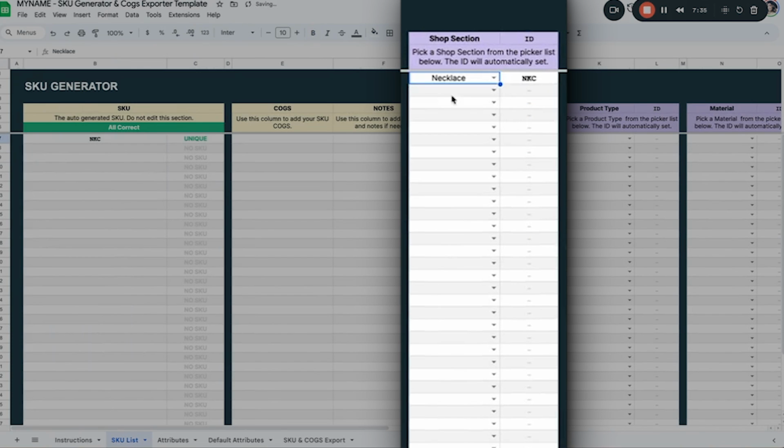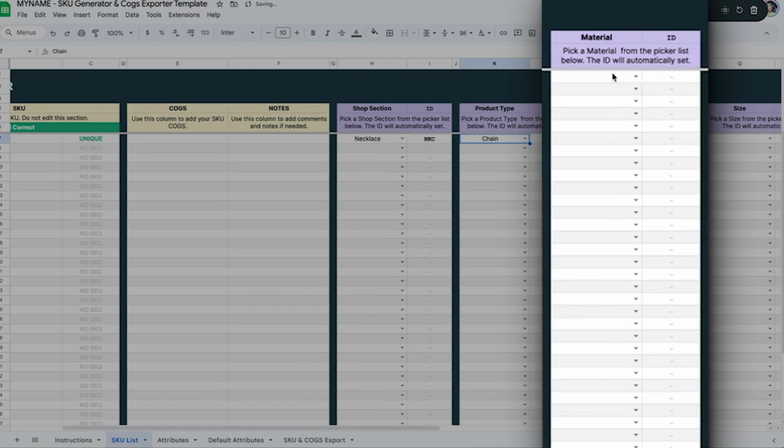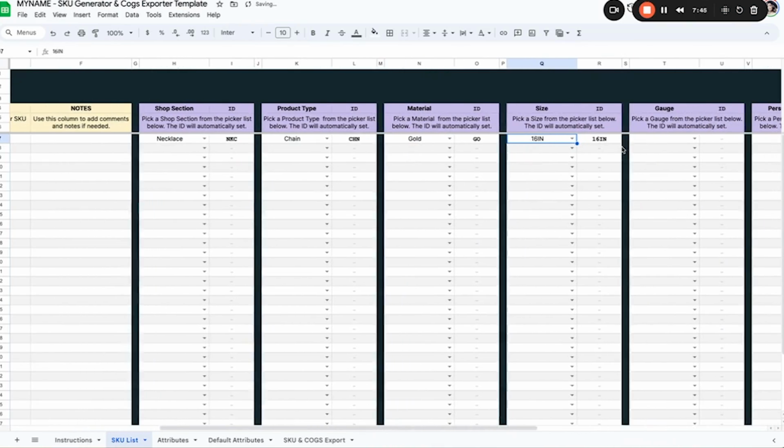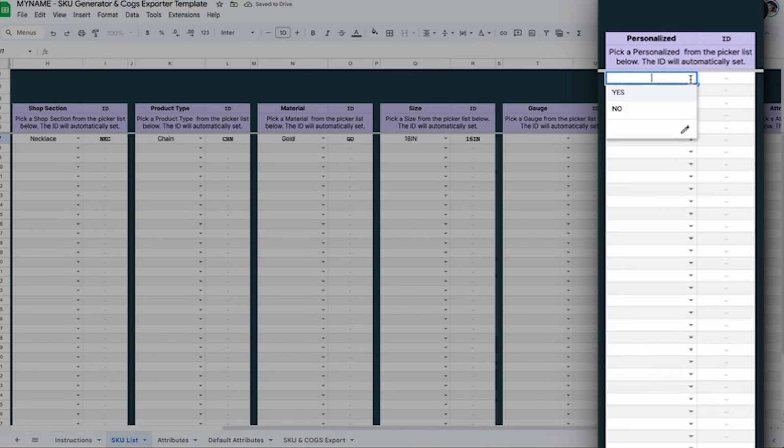So if it was a necklace, that was a chain necklace. The material is a gold necklace, and the size is a 16-inch. We don't have a gauge. And for necklaces, say we do some personalization with a letter pendant. Is it personalized? Yes or no? I'm going to say yes.